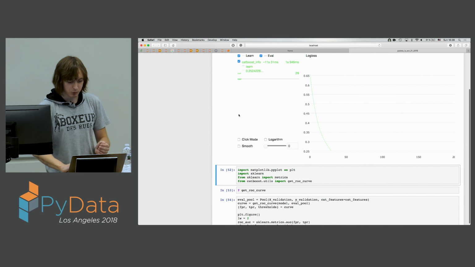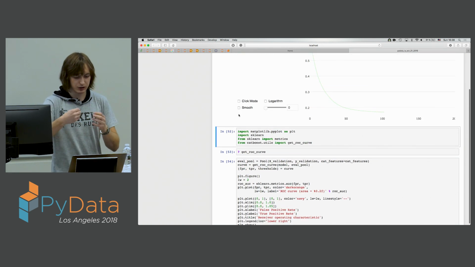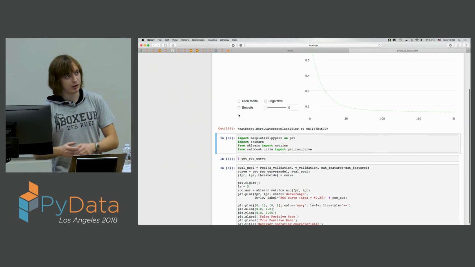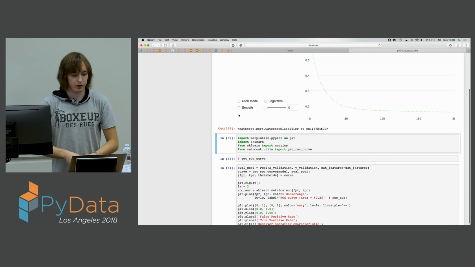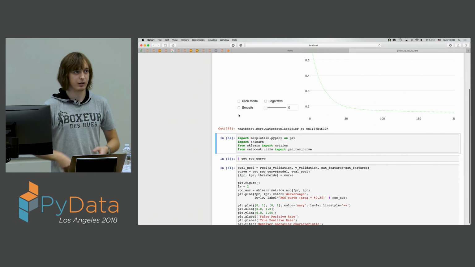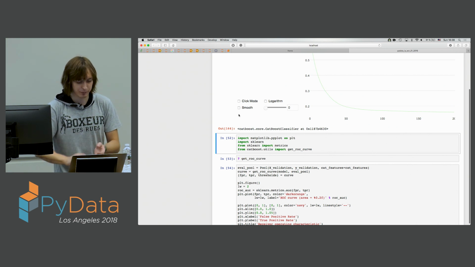So in CatBoost we could help you with this task. We could create the ROC curve automatically. We could plot the false positive rate versus threshold curve, the false negative rate versus threshold curve, and select a threshold based on false positive rate or true positive rate automatically.